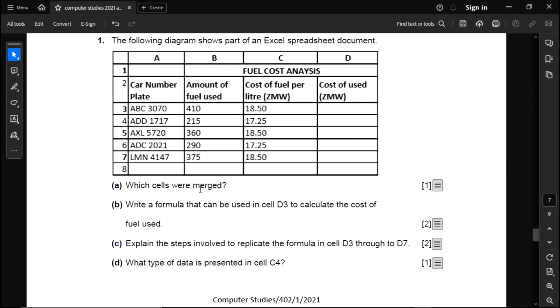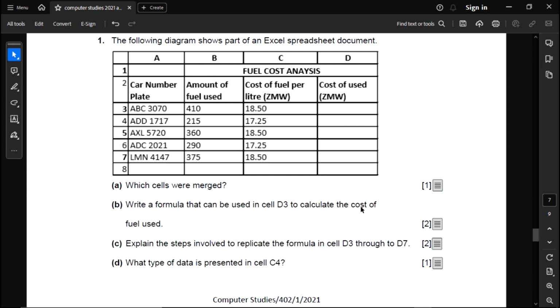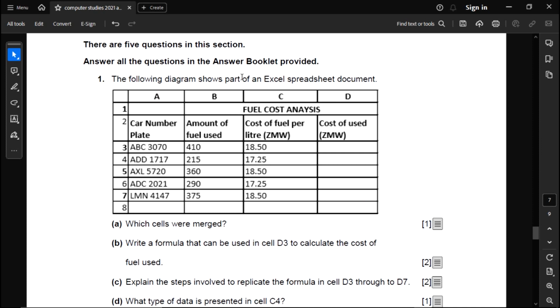Which cells have been merged? So which cells are merged here? So when you look at our document, which cells look combined here? First of all, let us understand what to merge means. So what's to merge? To merge simply means to join or combine or become one. So which cells have been joined or combined? So when you look carefully and closely at this diagram, you'll notice that this cell here doesn't end.